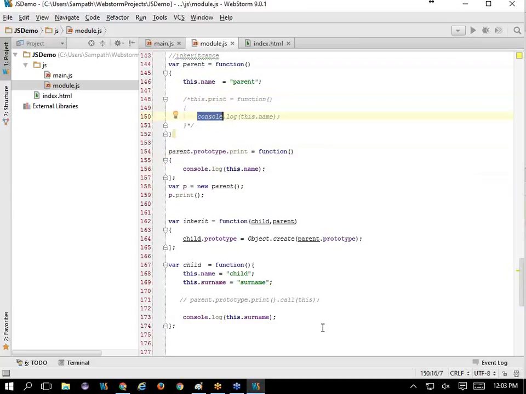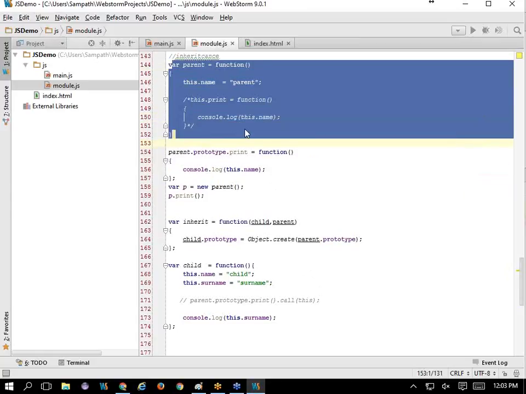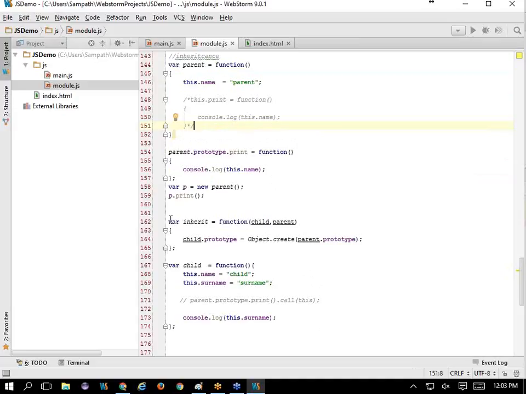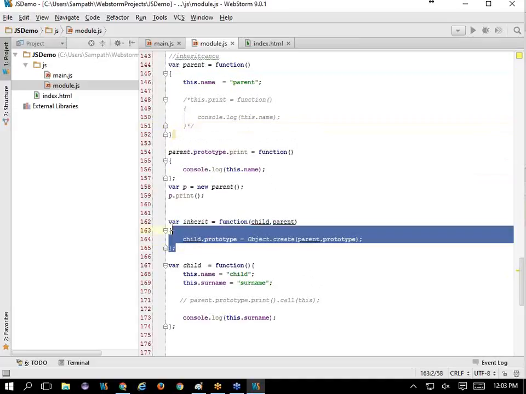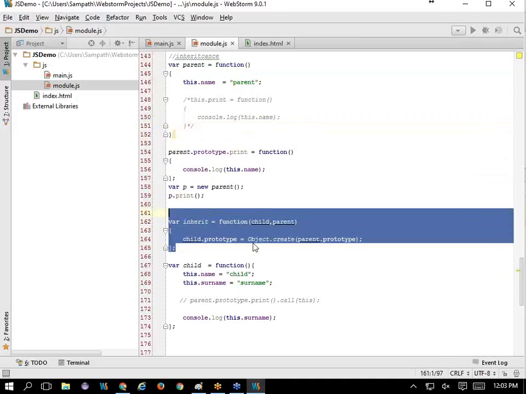So again, inheritance talks about having a relationship between a parent and a child, having objects which are related to each other, in which one is a parent and another is a child. The child receives all the properties and all the behaviors from the parent by default. So how do we achieve it? We have two objects, one is parent, one is child. Then we create another function that will define the relationship between the child and parent.